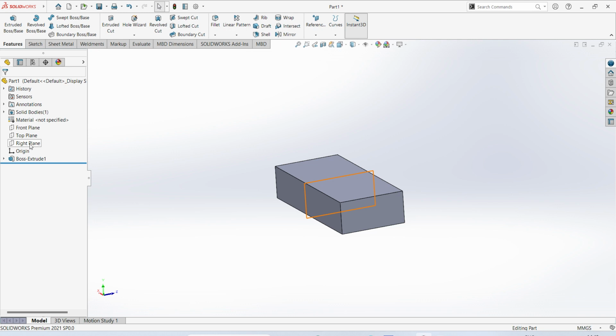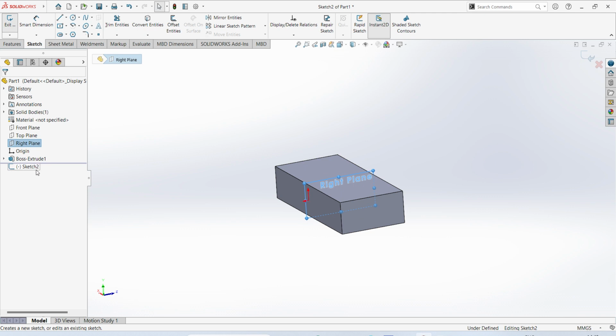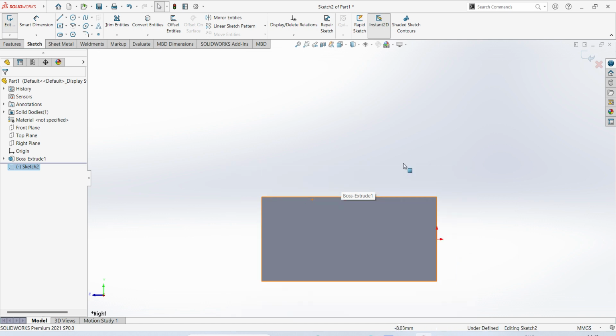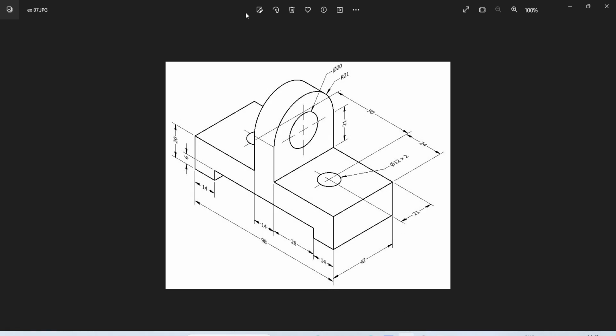For that, select right plane, sketch, normal. The radius of this arc is 21 mm and a hole is also there. We can do it in one sketch or we can do the hole in a remove material feature. First I will add material and then I will do this hole. So 21 mm from this surface to the center of the arc.